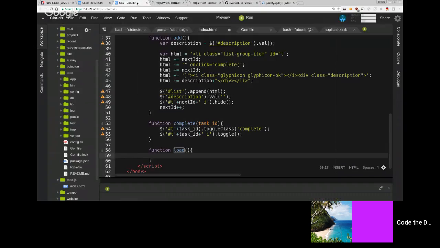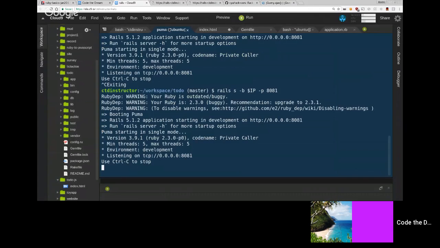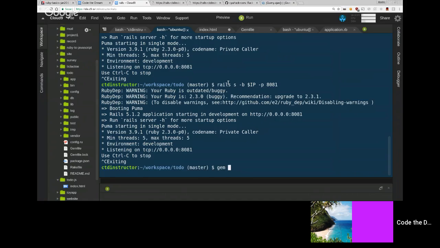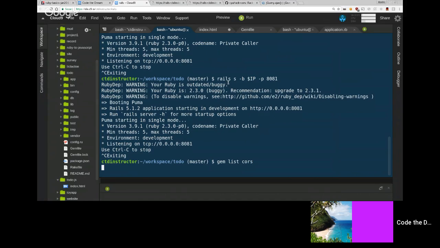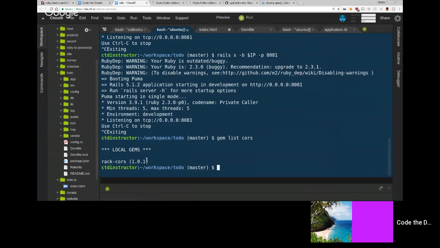When you restart your Rails application, what's the error? It says uninitialized constant Rack::Cors, NameError. Let's see, do gem list cors and see if you have rack-cors and then what version it is. We're just checking if you have the gem installed and what version is installed. It says local gem rack-cors 1.0.1. So the same one, right? Same version. Okay.